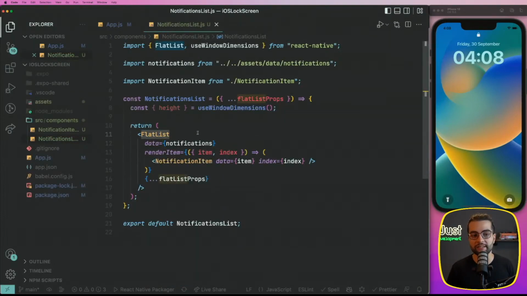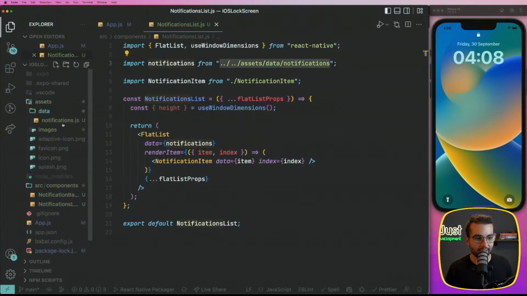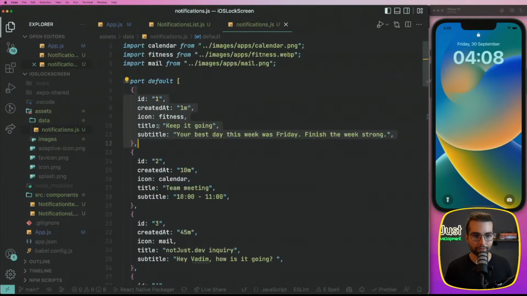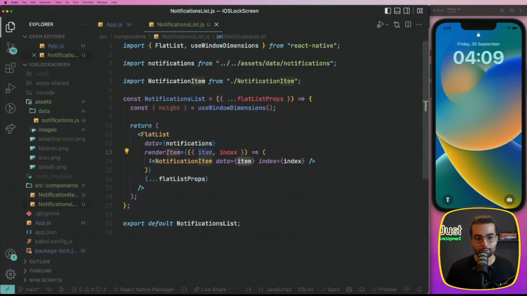And again, this component is pretty simple. It renders a flat list. The data is imported from the assets data notifications, and make sure that the relative path is correct. Because if you didn't create these directories, or if your project structure looks a bit different, then you'll have to update the relative path to the notifications. The notifications are coming from assets data notifications here, and this is an array with all the notifications that we have.